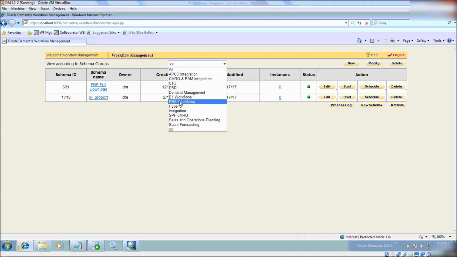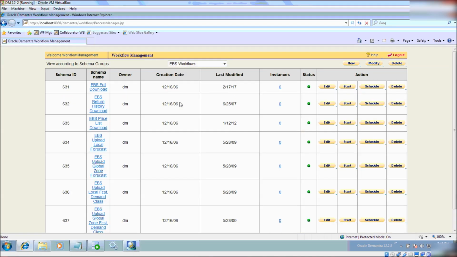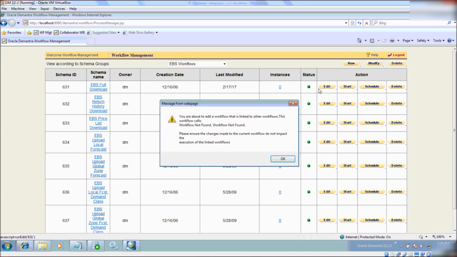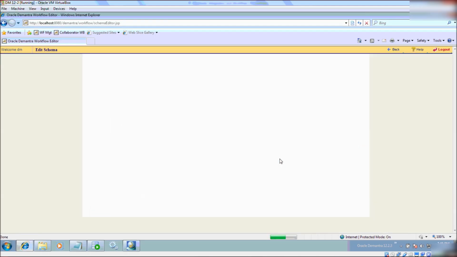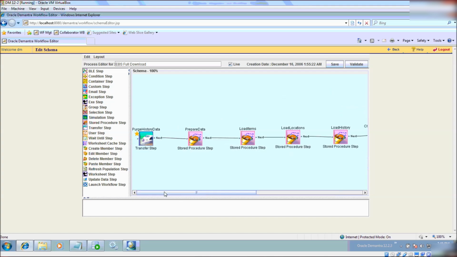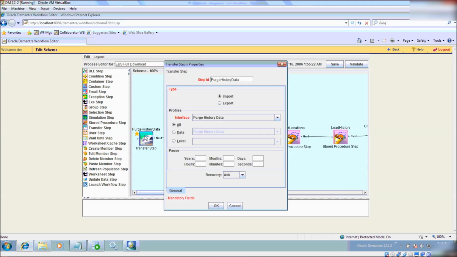So let's go to e-business. Let's see ABS full download. So these are the things which are happening. It has one transfer step. So what is the transfer step? This is calling one integration interface.